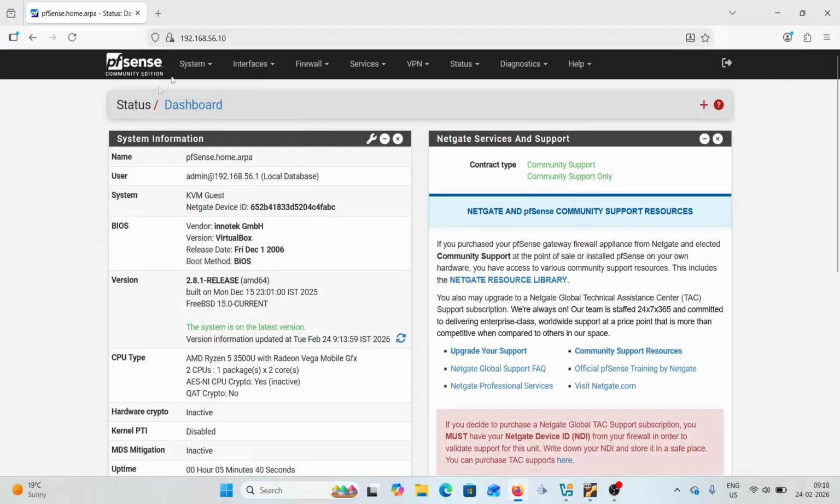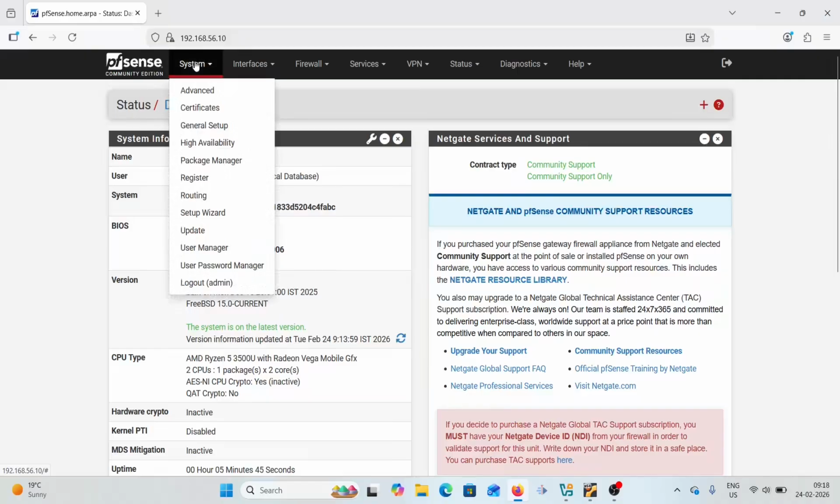Now, let's go to the System tab. In this System tab, the most important option is Certificates, from where you can create the certification authority, which is required if you are going to do SSL man in the middle.